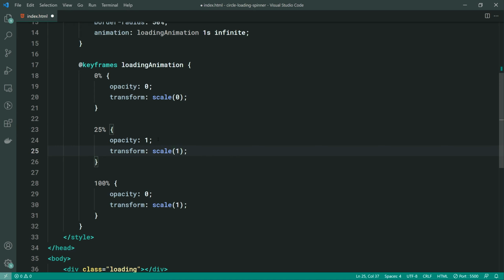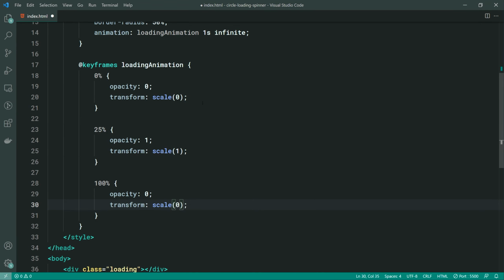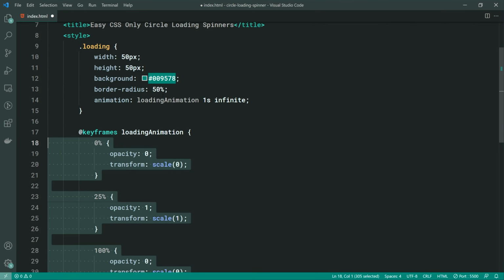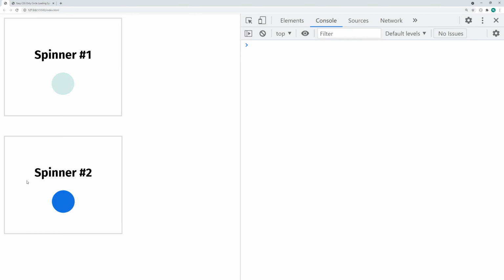So basically, it's going to give a full pop at 25%. Then it's going to go back to 0 opacity, and it's also going to go back to essentially what we have at the very beginning. Okay, so we have this clearly defined animation for this. Now, if I save this and go back, we can see that it kind of looks okay, but it doesn't look exactly how this looks.